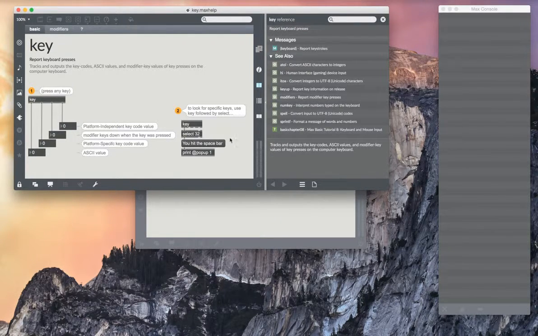Now, notice over here that the key object is plugged into a select object, which is looking for the key number 32. And this key number 32 happens to be the spacebar. So if I hit the spacebar on my computer, we will see the key number 32 come up here, but we will also see this message, you hit the spacebar, pop up in this print object. There you go. So this combination of key object and select object are the approaches that we're going to use.